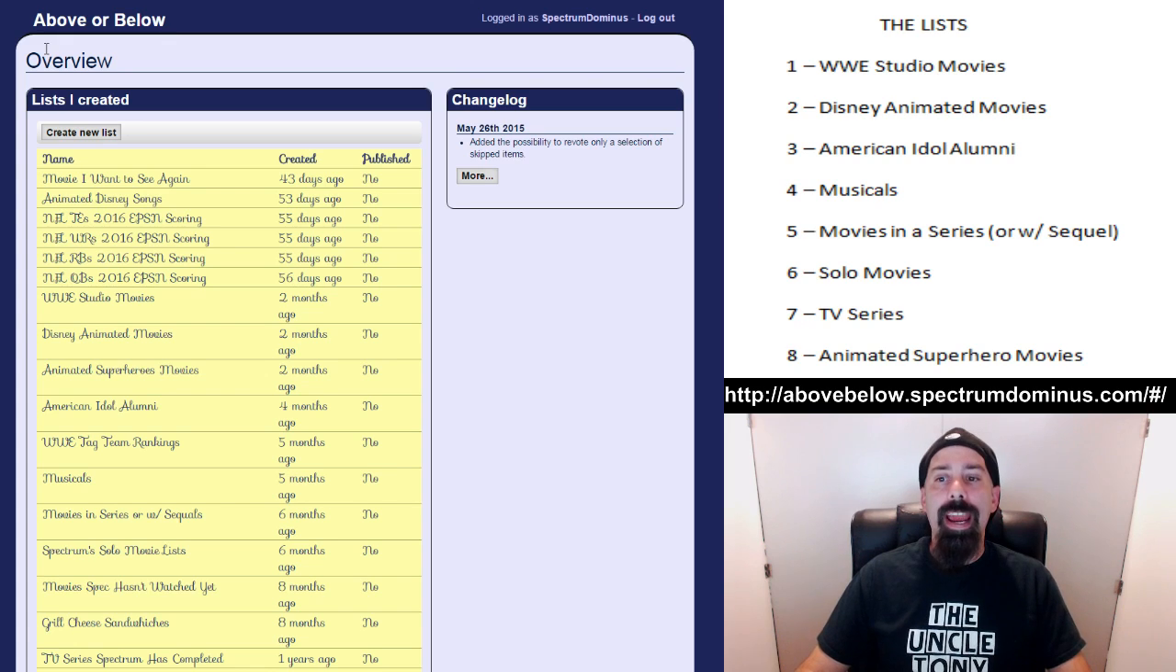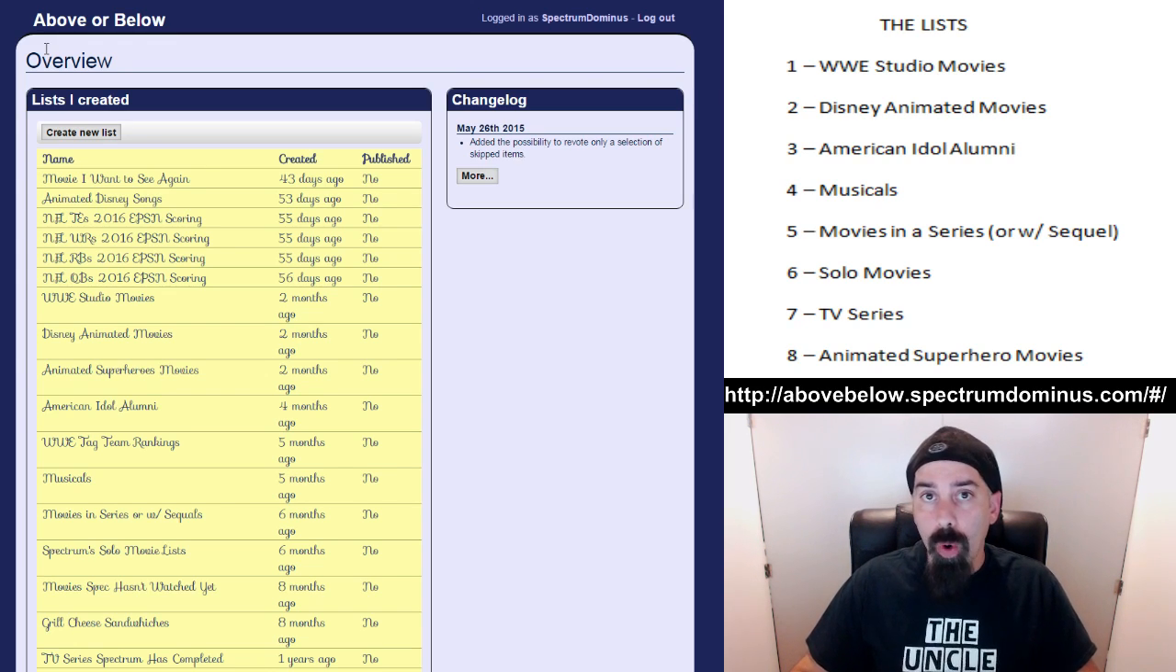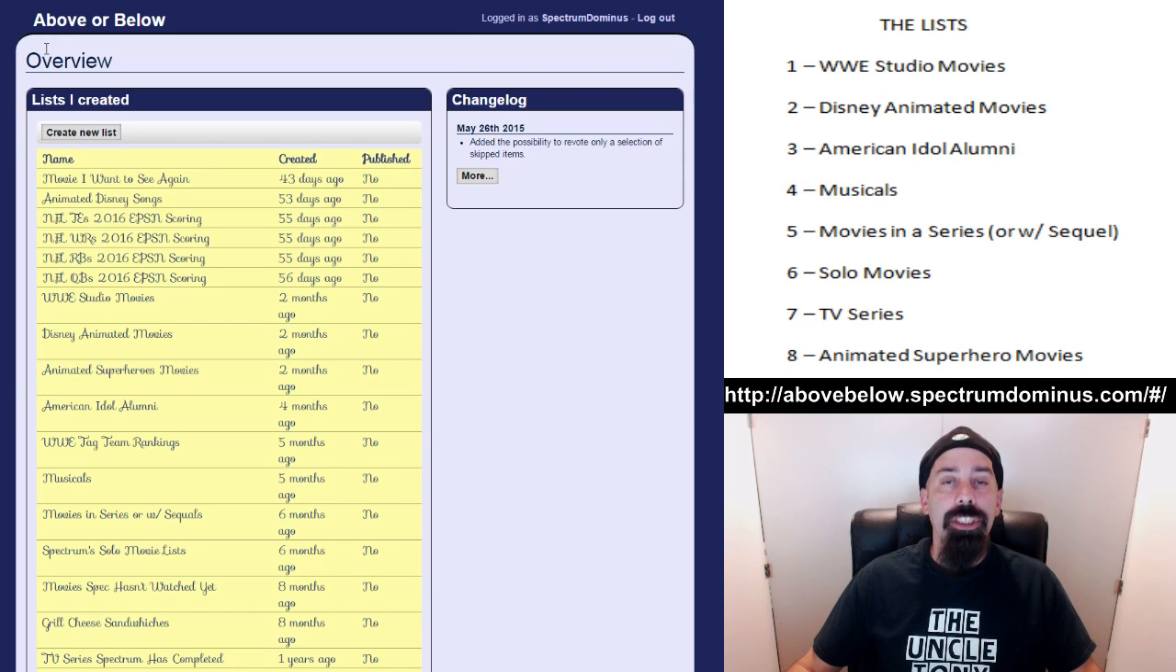And finally, animated superhero movies. This is something I've been wanting to get into for quite a while and just never found the time. I'm going to use the app as a way to force myself to watch some of these movies. There are apparently some great animated movies out there and things I want to watch.